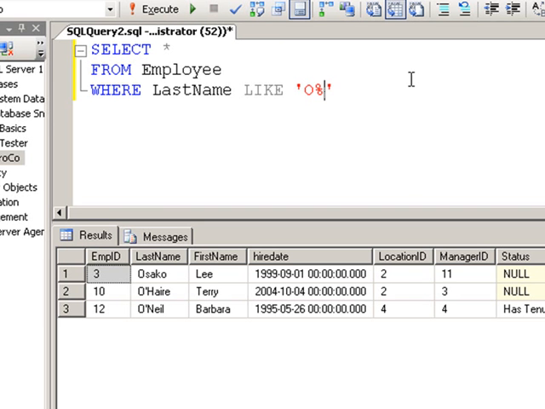Now, why did they run this query? Perhaps they ran this query because they were looking for O'Malley, O'Shea, O'Shanahan. The intention of this query could have been looking for Irish names that start with the letter O and then have an apostrophe. Well, we did find 2 Irish names, O'Neill and O'Hare, but we also found Osako, which is not exactly an Irish name.